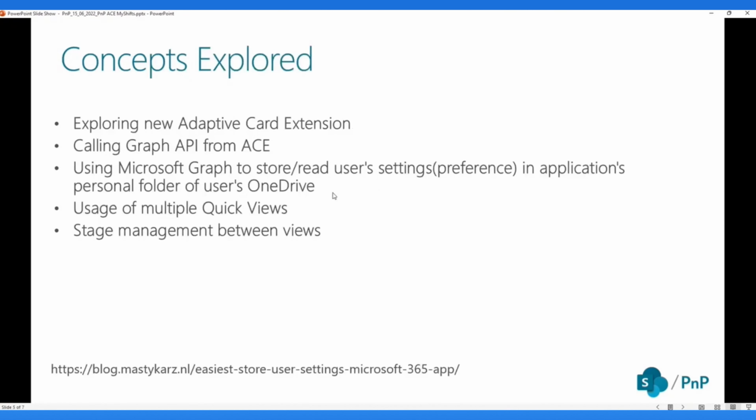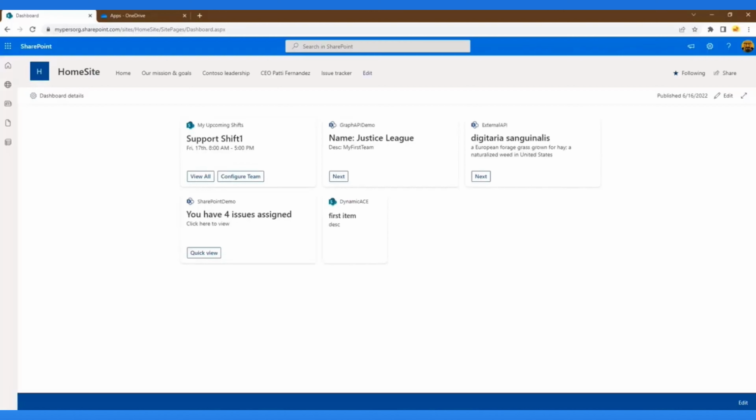In terms of the concepts explored, it was about calling the Graph API from the adaptive card extension and using Graph API to store and read the user's settings in the application's personal folder, the usage of multiple quick views, and state management. I would like to call out a blog from Waldek through which I was able to get a reference on how to easily store user settings in the user's OneDrive. This is the link to that blog, where he has nicely explained how to use it. Quickly going to the demo.